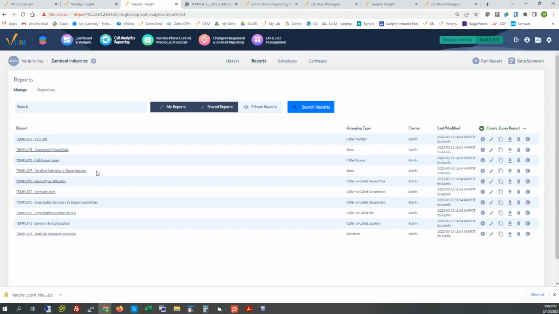Device type utilization based off of the Zoom devices that are being used within an environment. Dormancy for users. Organizational summary by departments and users that we're able to read off of the Zoom API. And another organizational component that they have in the hierarchy of Zoom API is going to be a site code. So site would pretty much be sitting on top of department. So there is that level of hierarchy that we can build out in an organizational fashion. Call summary by call location.